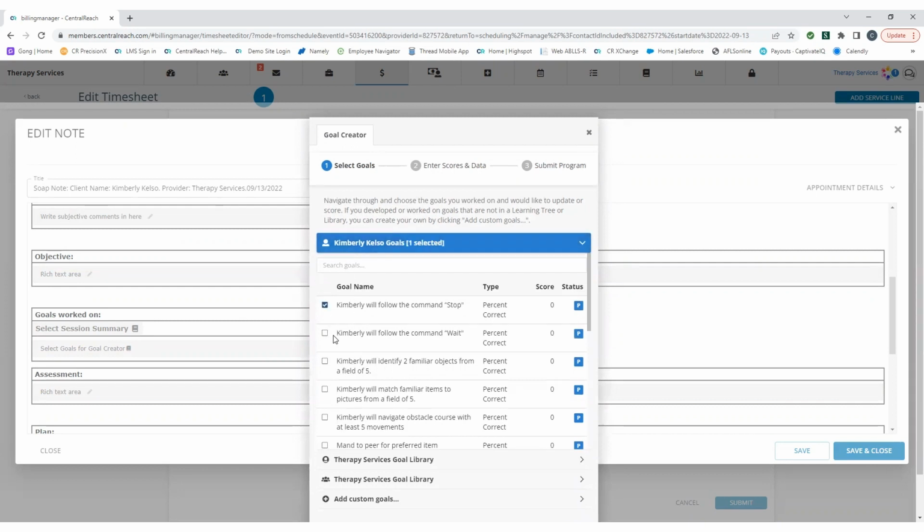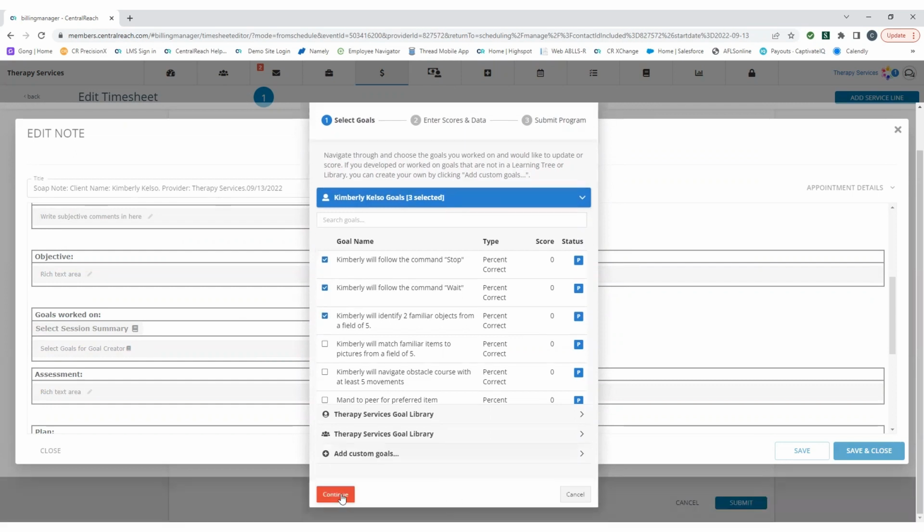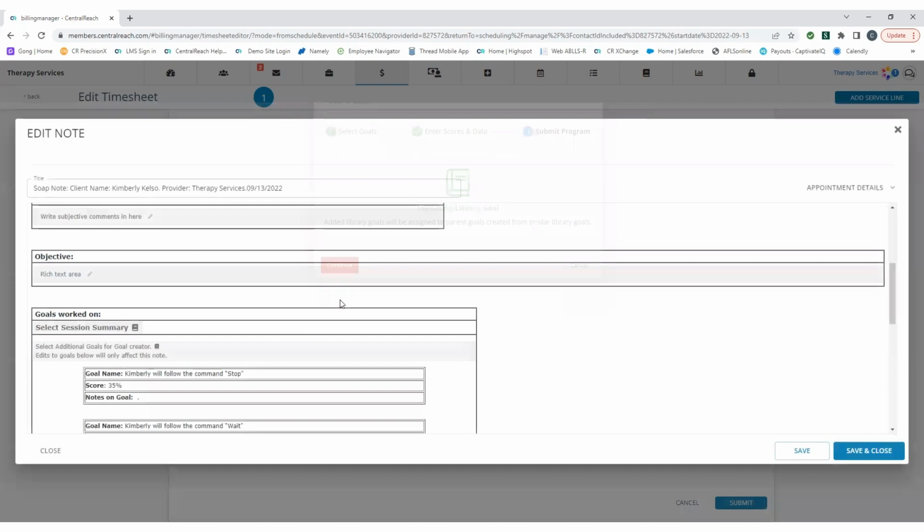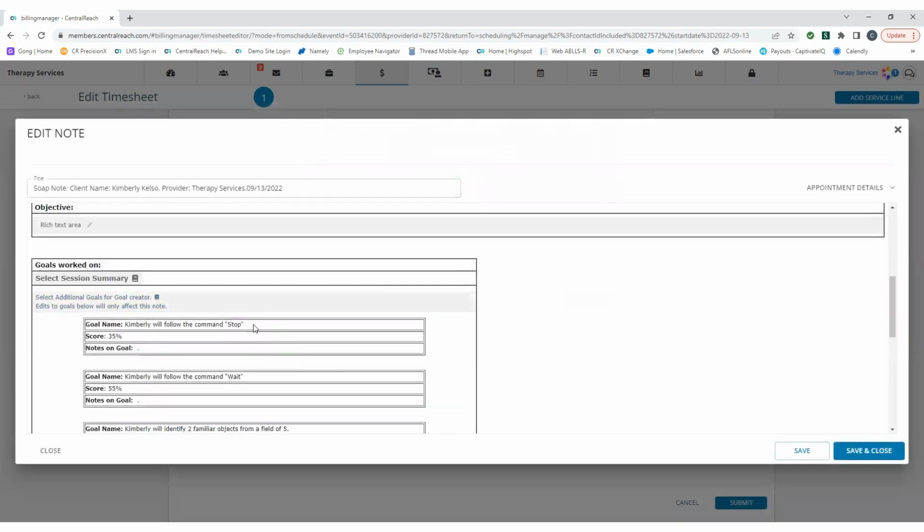So let's just say in session today, we worked on these 3 goals. So I'm just going to select those. And then it's going to give me the ability to type in the data that I took. So if I just made some notes as I was working on these goals, I can simply type in what that data was. And maybe this one was 45%. And then when I hit continue, it's going to go ahead and populate the goal and the data onto my SOAP note.